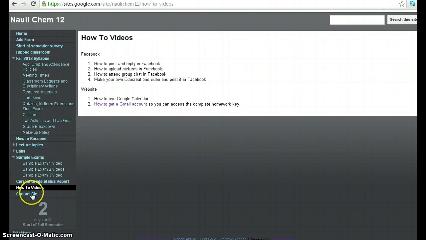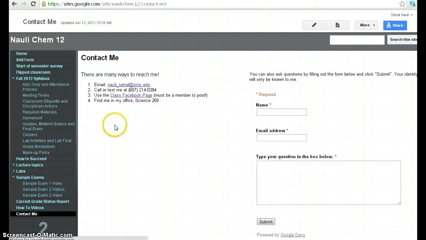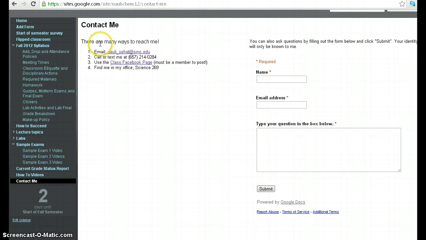Now lastly, I want to point out this contact me section, which is really a list of various ways you can reach me. Okay? The easiest way you can do this, or if you find this to be easy, is to email me at my SMC email address. If you're more comfortable in using your phone or in texting, you can also call or text me at the following number. We have a Facebook page for this class, as I mentioned earlier.